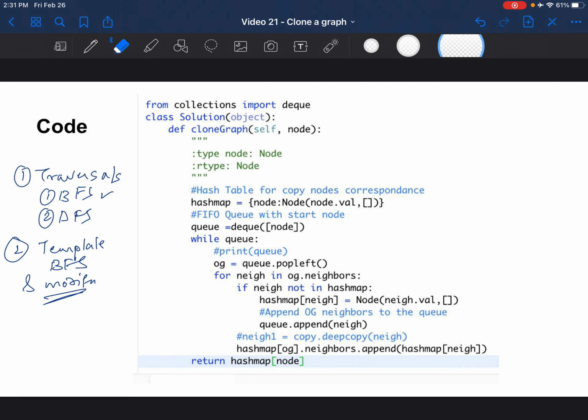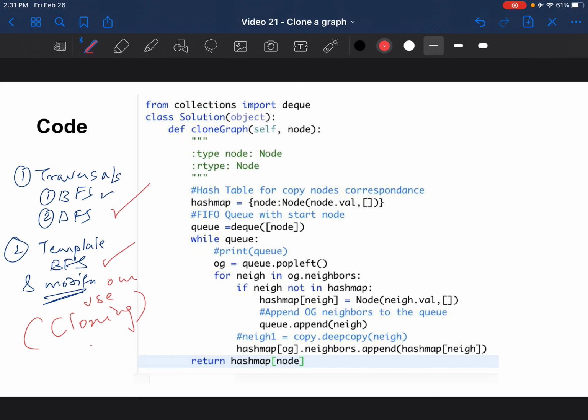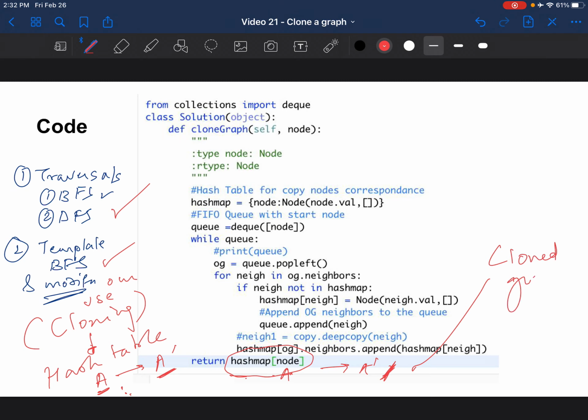What we are essentially doing, to quickly summarize, is that the first thing we thought about for cloning was traversal. The second thing was we took a template BFS implementation and we modified it to our use, which was cloning. For cloning, we also used a hash table to keep a mapping from A to A prime, every node to its clone. And in the end, we just return the mapping of the start node. So in this case, if we were given A, we are saying hash map of A, which is A prime. So we return the clone graph here.